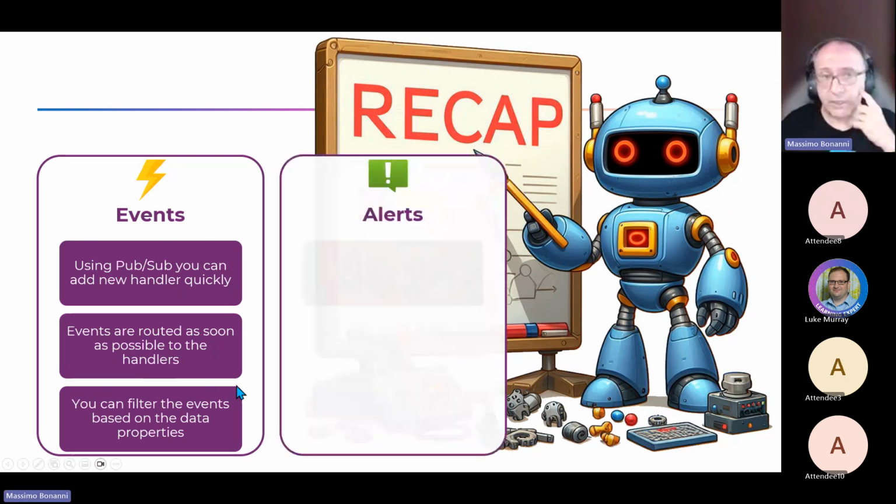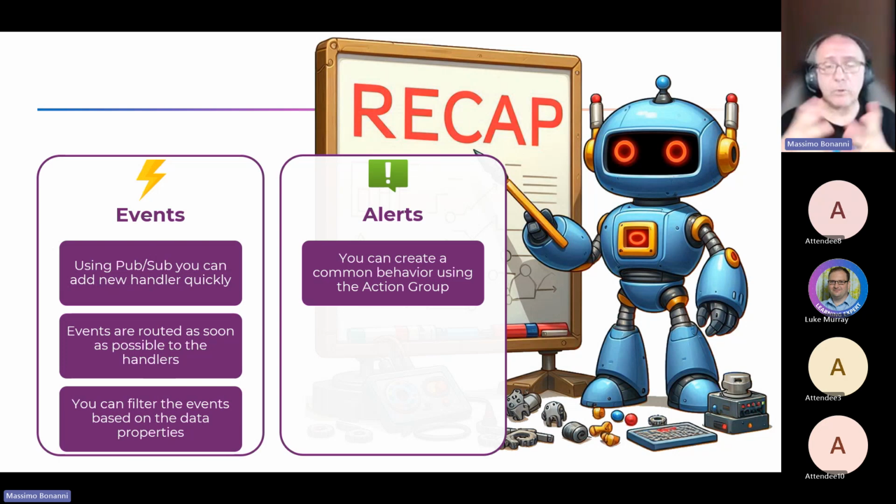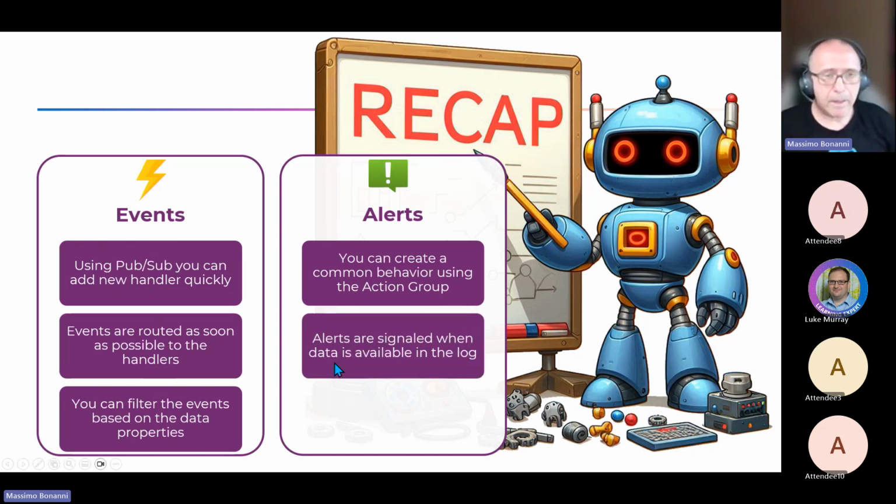On the other side, you have the alert. You can create a common behavior with the action group, and you can add a new handler, but you need to change the action group. It's not a problem, but when you change the action group, all the alerts with that action group receive a new handler. Maybe good, I don't know. If it's not good, you need to create a new action group. So a little bit tricky with respect to the PubSub, but more or less it's the same.